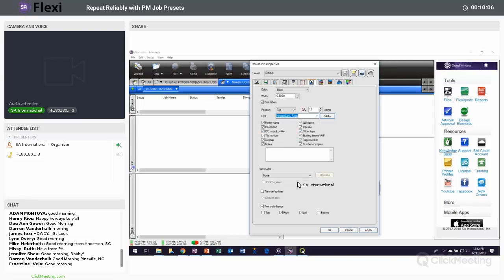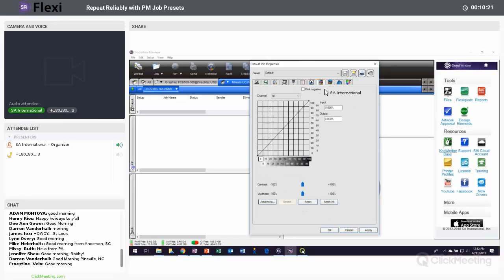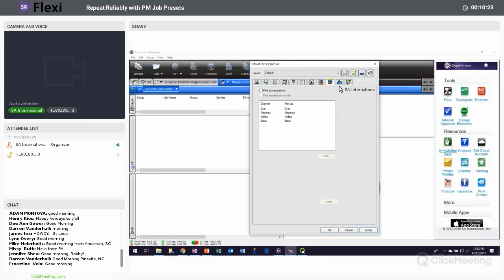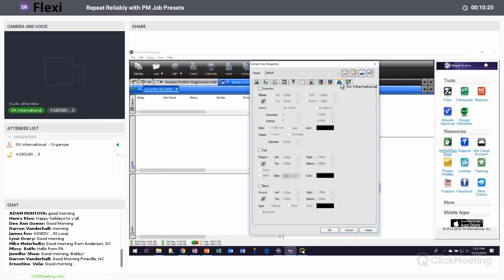Another thing that comes up in default job properties is, at the bottom here, print color bands. Some machines you might like to have a color band, a vertical stripe of each color of each print head, on the left and right hand side of your print. So you can turn those on and off. You're going to go through each and every one of these settings and make the changes that you want.